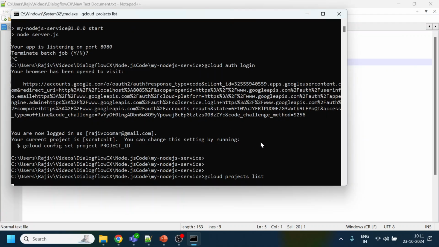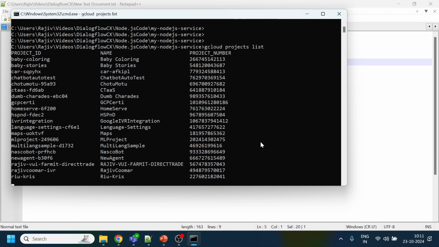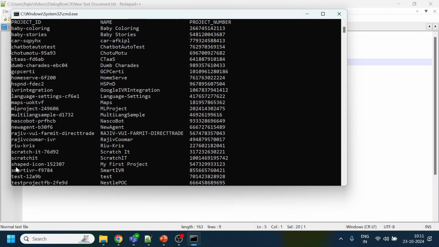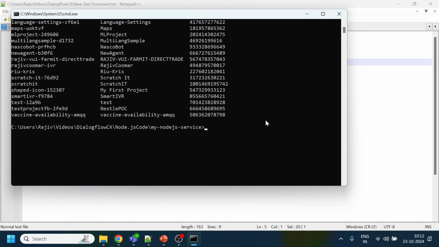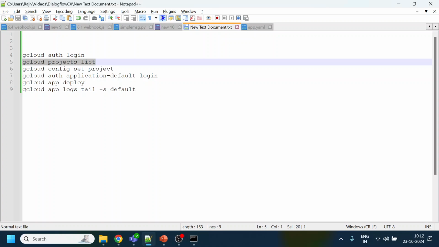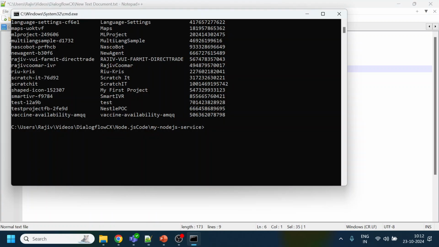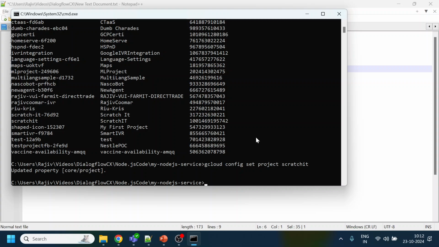I have many projects, so you will see the whole list over here. Where I am going to deploy is the project where I have also created the Dialogflow CX. So what you have to do is give the project name and set the default project to that one, so that everything gets installed over here. If you have only one project, then you don't have to worry, but if you have multiple projects, make sure you do this step.